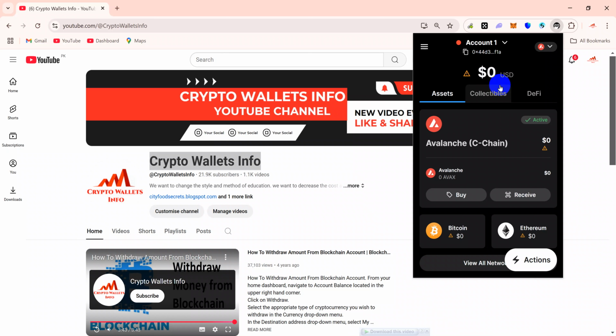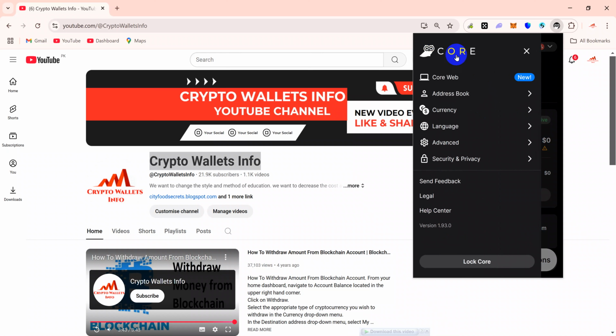Let's suppose you want to use this Core Wallet with the web. How can you connect your Core Wallet to the web? Simple, in the top right corner, click on the three lines, and after that you can see there is an option available here, Core Web. Yes, this is Core Web. You just simply click on it.